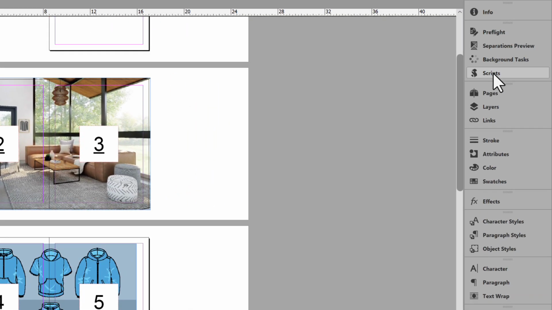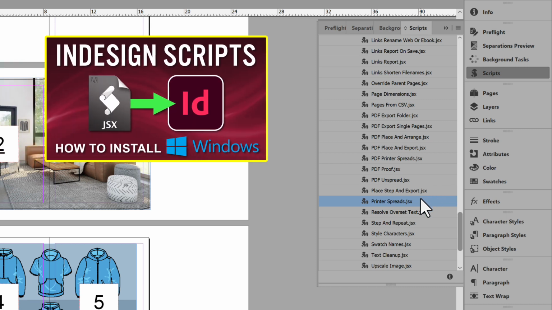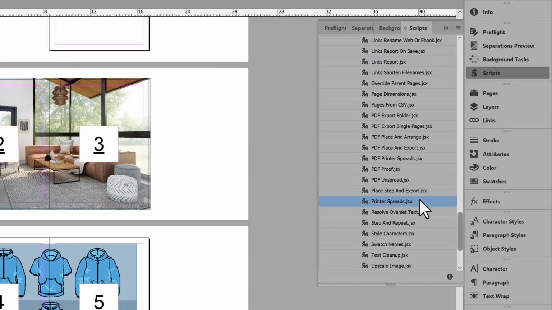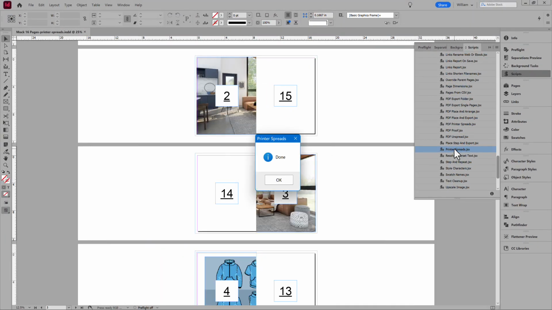To run the script, open the Scripts panel. I already have the script installed in InDesign. For help adding scripts to InDesign, see the link in the description for another video that shows the steps. In the list, select the script Printer Spreads. Double-click to run it. There is no interface.